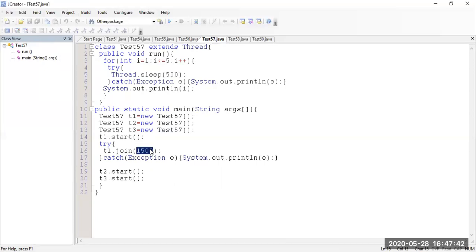I've used a time of 1500 milliseconds as a parameter to the join method. What is the consequence of using this? In the previous one, the meaning of the join method was that until and unless T1 completes its task, T2 and T3 cannot enter the processor. But here, the join method will work differently.